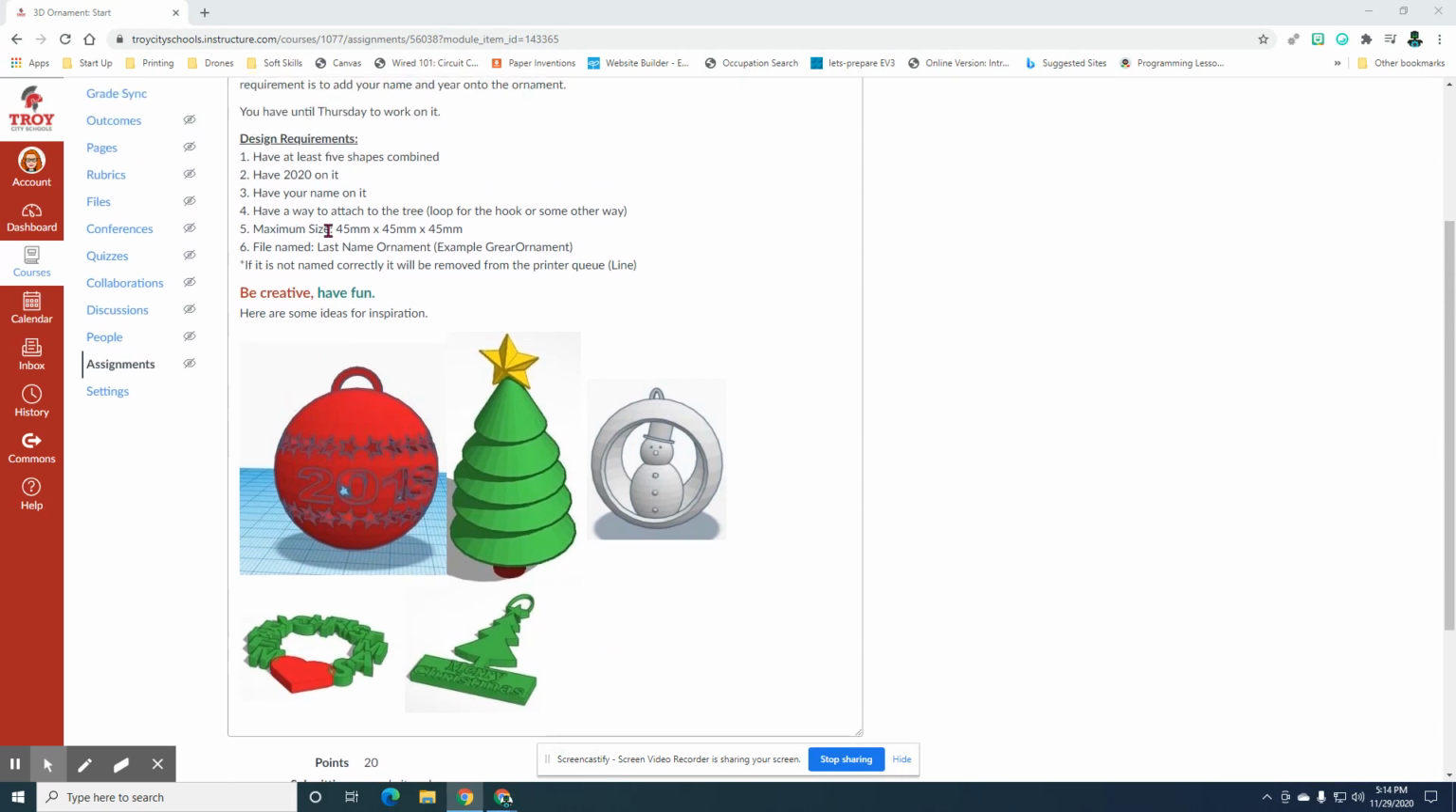The maximum size is 45 by 45 by 45. So make sure as you do this, you're checking the height of 45. This forward to backwards is 45 and sideways is 45. Your file needs to be named your last name and then the word ornament. If it's not named correctly, it will be deleted from the print queue, which is the line. So be creative, have fun.